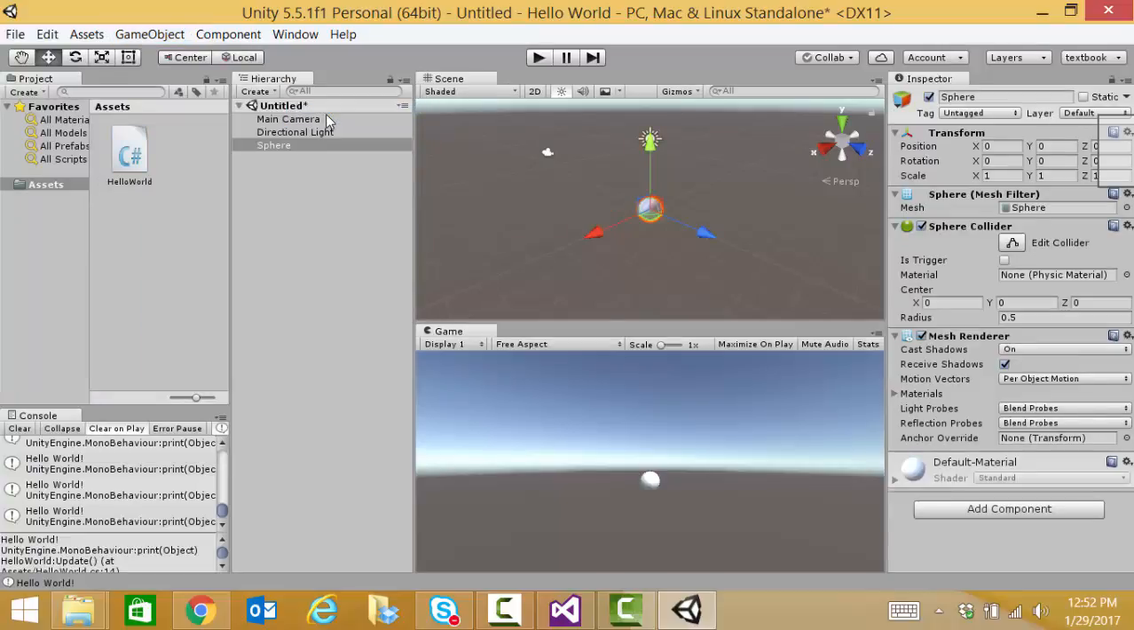Now notice in our scene view, we see our sphere sitting at position 0, 0, 0, our point of origin. When we're talking about our XYZ axis in 3D space, our point of origin is kind of our relative location that we can refer back to so that we can find things.